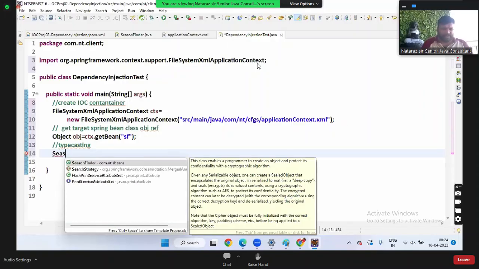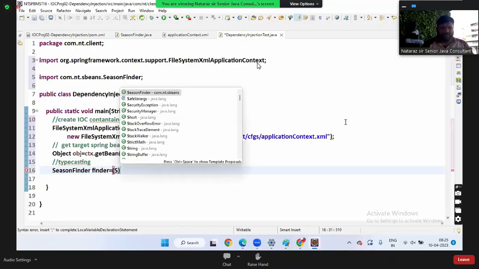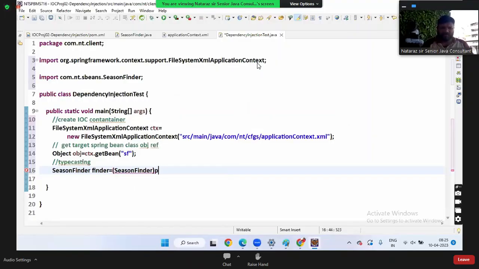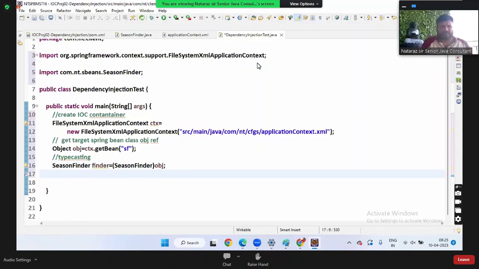SeasonFinder finder is equal to SeasonFinder of obj. Right now, boss. Next, invoke the business method. All these things we are doing to enjoy the business logic now, boss.